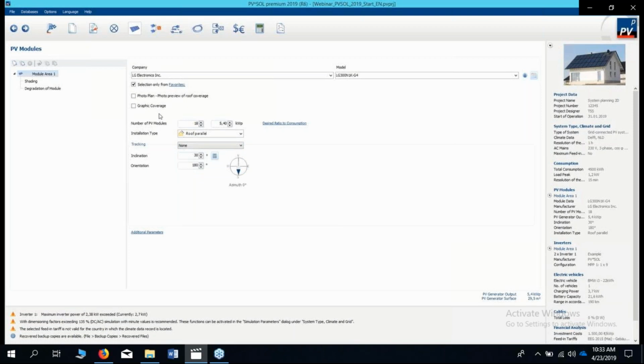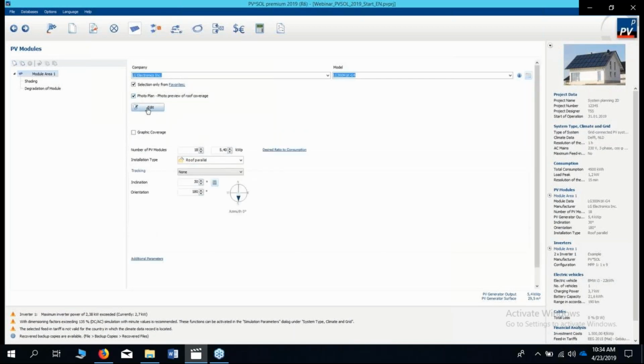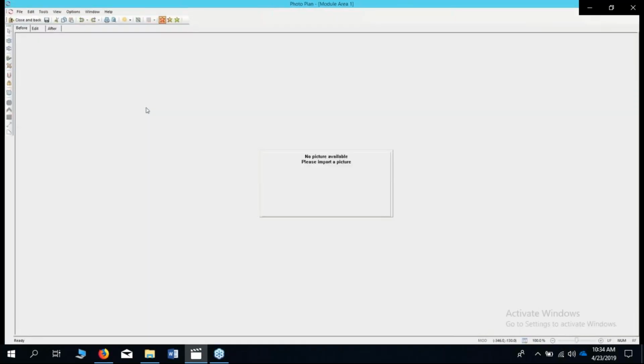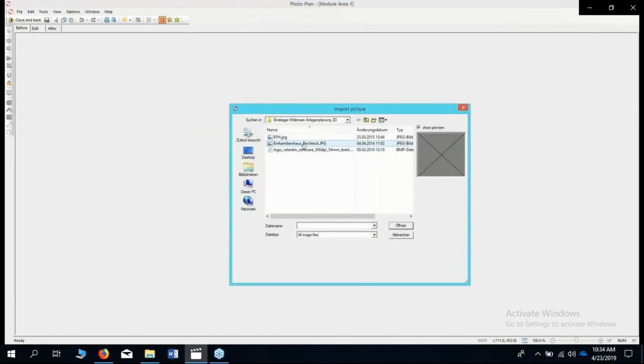Now we come to the additional options. If you don't know how many modules you can place on a roof, if you would like to determine the number or the maximum number of modules, there is photo plan and the graphic coverage, the roof view, and the planning with the digital picture and the reference measurement. This is the option you would like to start with. You have to check it, and afterwards press the edit button, and then you need to import a digital picture, and therefore you have to click on File, Import Picture, and here we are.